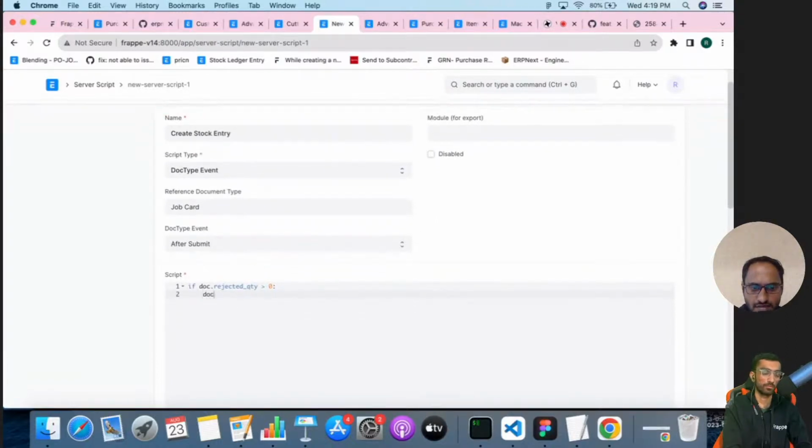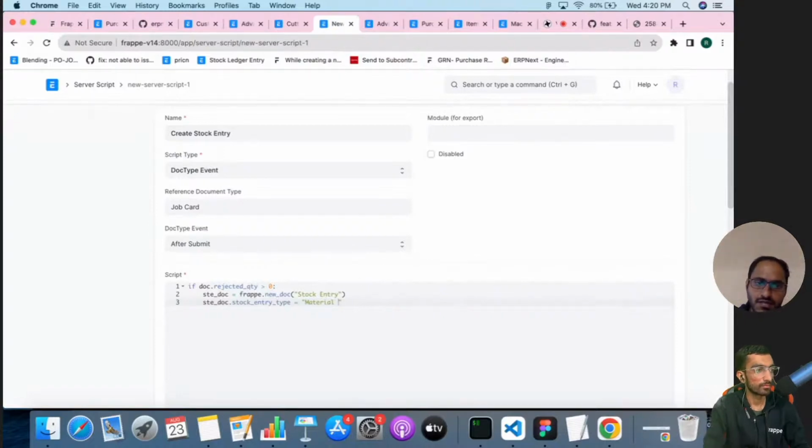So I'll use the stock entry doc as frappe.new_doc stock entry. The stock entry type is needed, which is the material transfer, to move the user-entered quantity stock to the rejected warehouse. This is the material transfer.